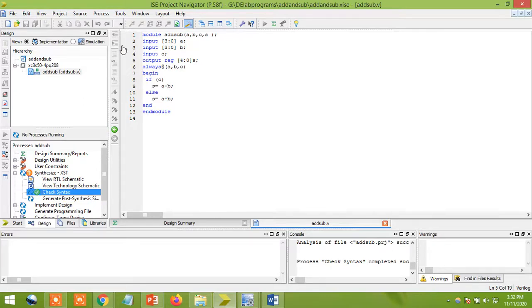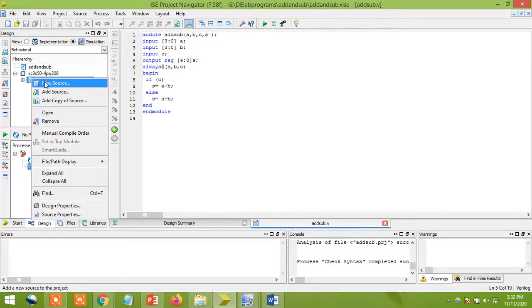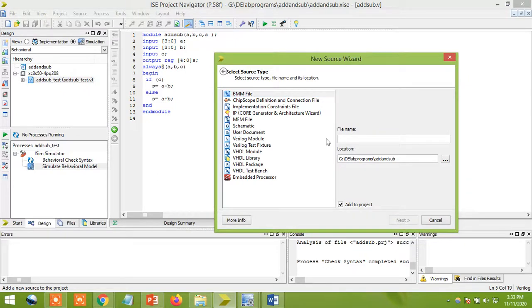Okay, no errors means then go to simulation. Then you need to write the test bench program. Same process: right click here, select write new source, give a name for this one, select the Verilog text picture, and you need to write the program.